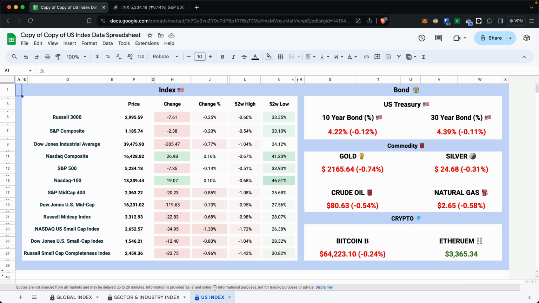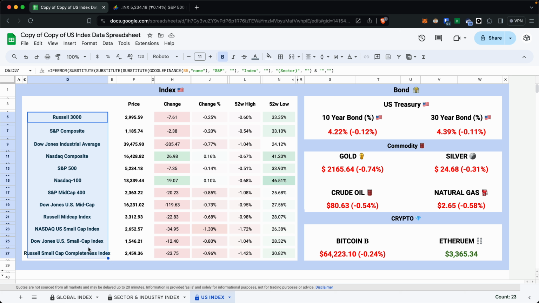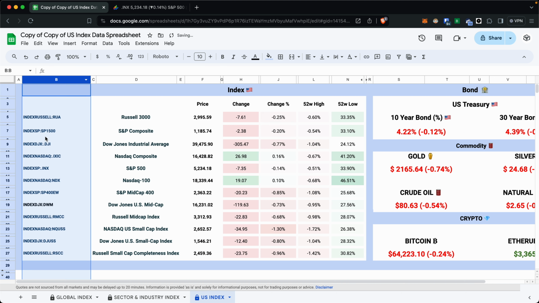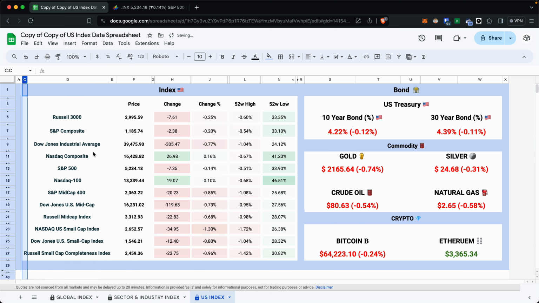And then the last page is the US index. Likewise, we have taken the best performing indices: Russell, S&P Composite, Nasdaq, S&P. You can change any of these indices however you like, and to customize it, you can add a couple more, or remove a couple of items. Yeah, that's pretty much the basic idea.